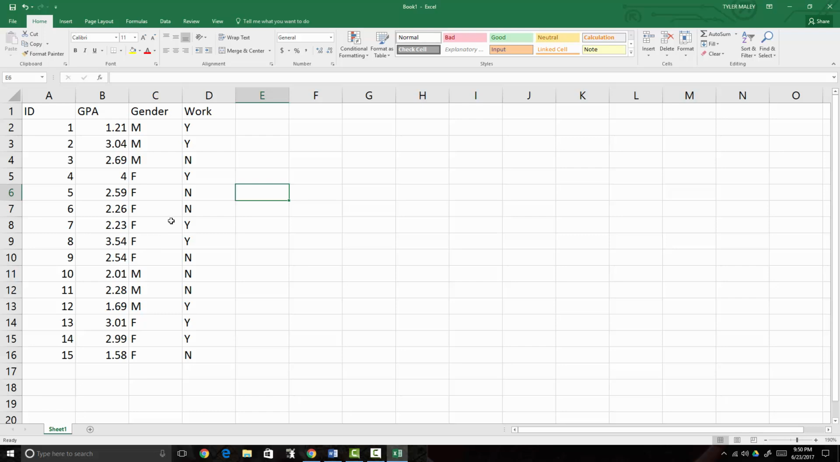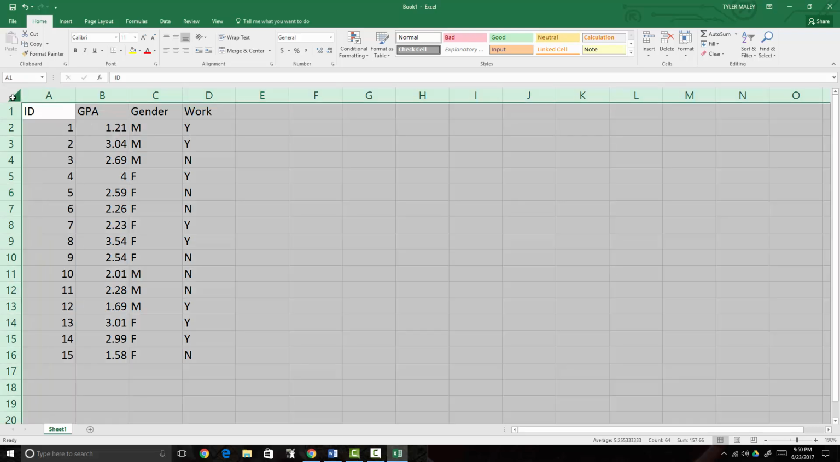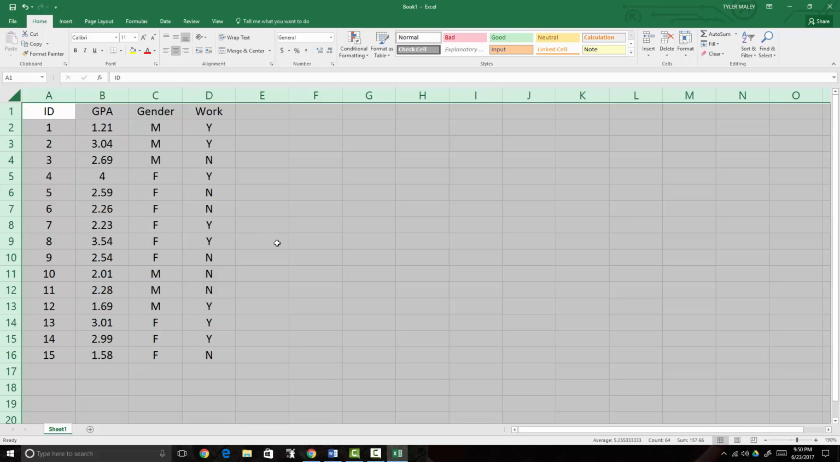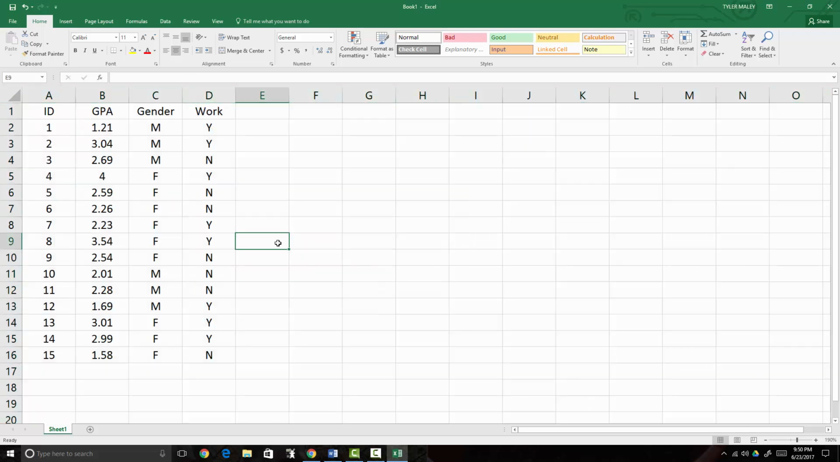And then this is something you don't have to do, but what I like to do is click in this upper left-hand corner, right in between A and 1. If you click on that, it'll highlight all your data. And I like to just click this button here to center all the data. I just think that makes it look a lot cleaner, right?